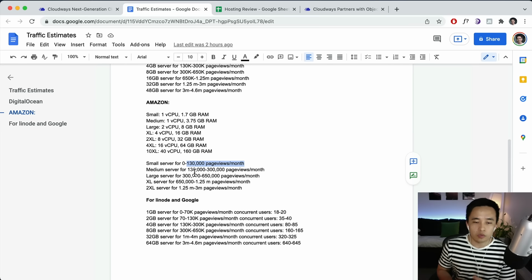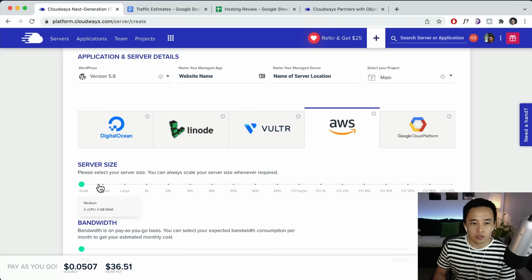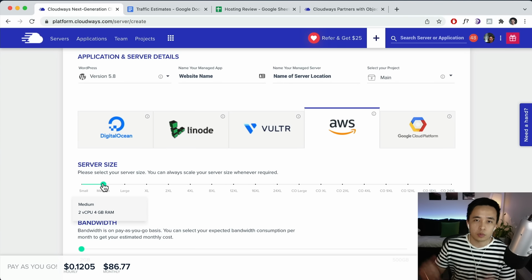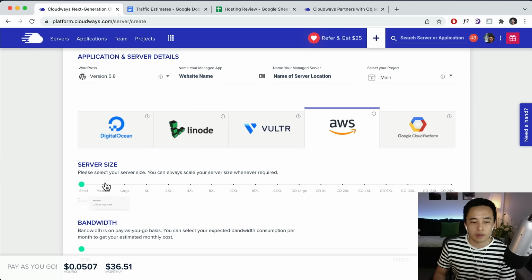And for example, in Q4, you might get 300,000 page views. So you might need to upgrade to the medium server, okay? But maybe in Q1 the traffic drops down, then you might want to downgrade again to the small server, right? The difference is $86 for the medium and $36 for the small one. So you're going to be saving a lot of money. And when you scale down, it doesn't cause any downtime.